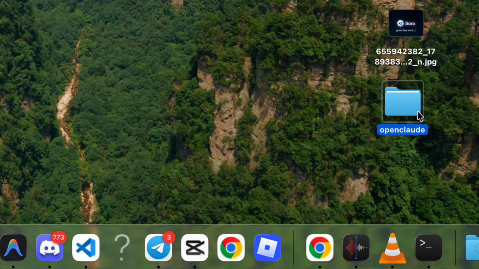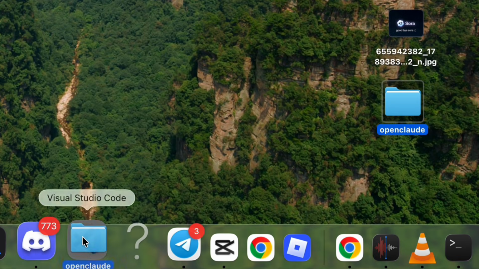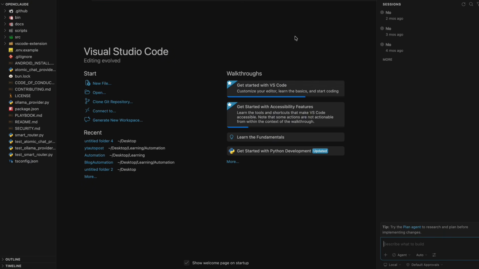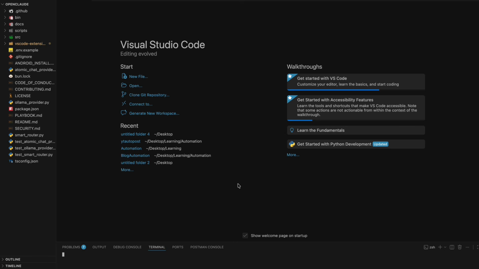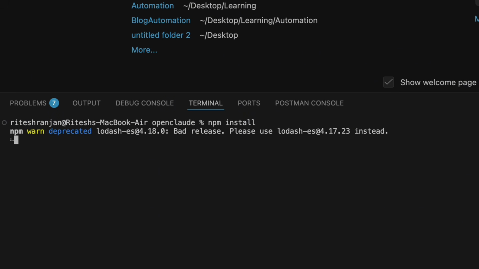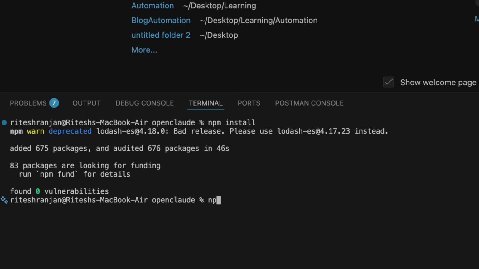Now what we'll do is open the Claude Code folder in VS Code. Now here we have to install all the packages. For that, go to the terminal and write npm install. It will install all the packages that are needed. Now after installing, next is npm run build. What it will do is build OpenClaude.